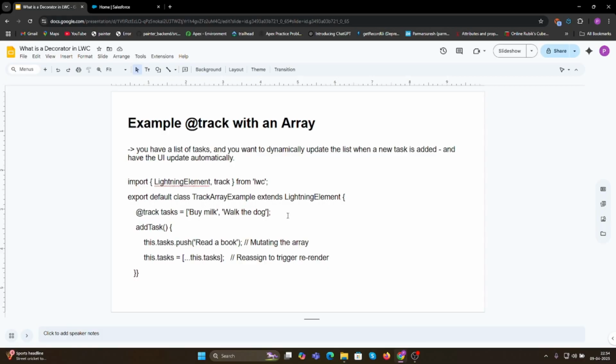The second example is with an array. You have a list of tasks and you want to dynamically update the list when a new task is added and have the UI update automatically. So in our case, I have one array. Inside I have two tasks. The first task is buy milk and the second is walk the dog.